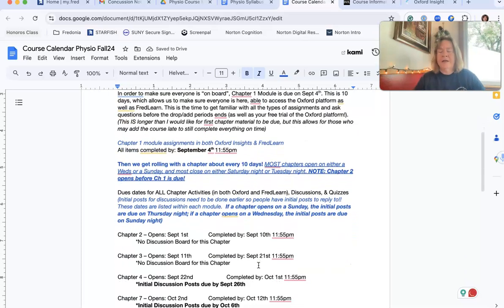So basically, I try to keep things very regimented. Everything is going to either open on a Wednesday or a Sunday, right? If it opens on a Wednesday, it's going to close on a Saturday, and then the next will be Sunday. If it opened on a Sunday, it's going to close on a Tuesday night, and the next chapter will open on a Wednesday. Depending on whatever day that chapter opens, you basically have 4 days to make an initial post into the discussion board, okay? So if it opens on a Wednesday, the initial posts are due on Sunday night, for example, all right?